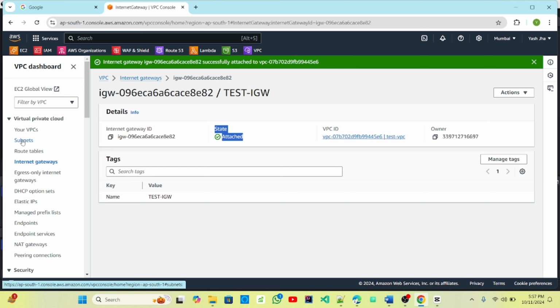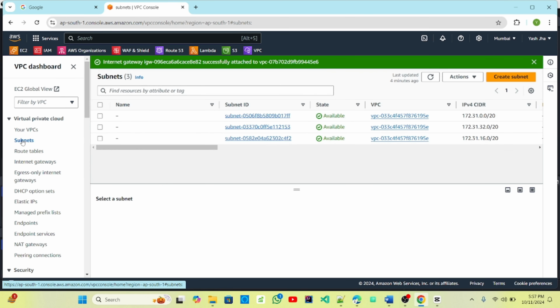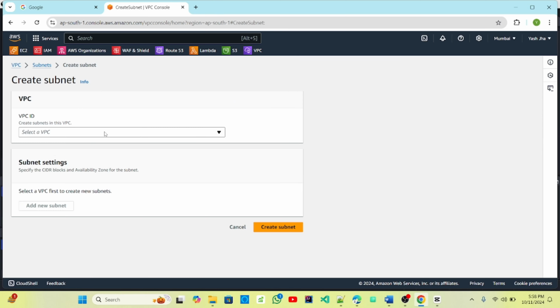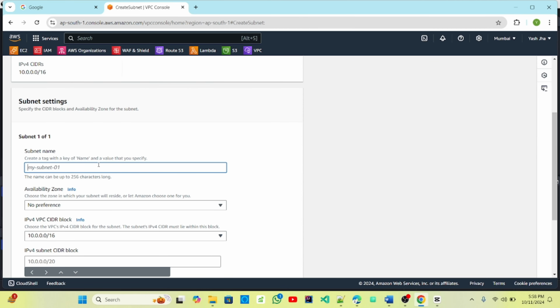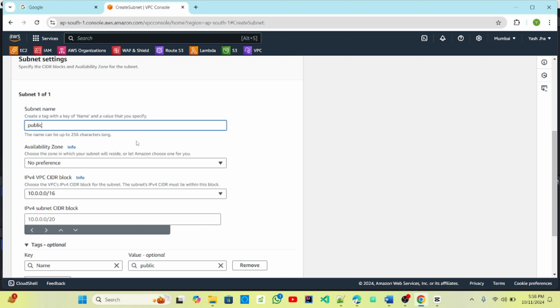Next, I will create the subnets. As I have said, there will be two subnets. One is the public subnet and the other is the private subnet. So I will create two subnets over here. One is public, other is private. Select the VPC, this one. Provide the name for the subnet. I will provide the name as public for the public subnet.